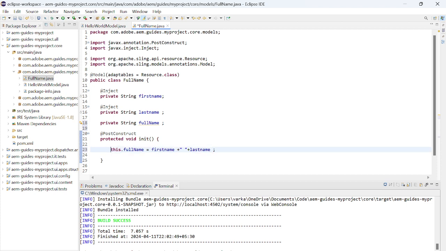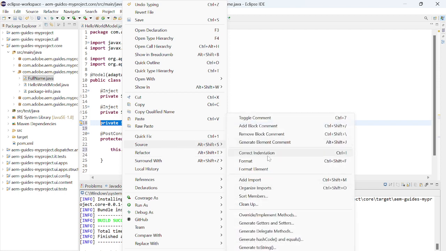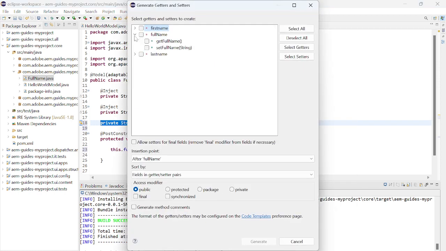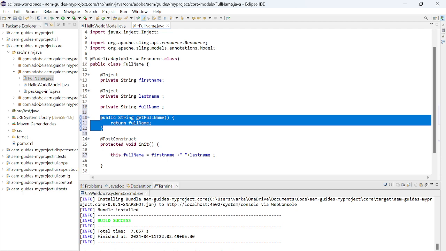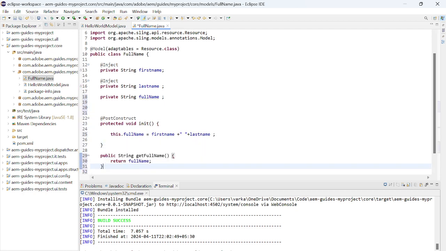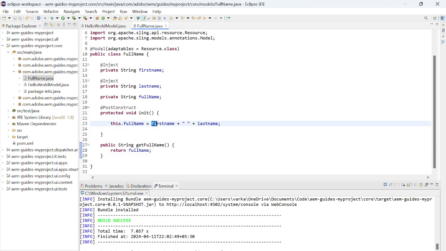Now this full name we need to access in the AEM Sightly, right? So for that we need to have a getter. In Eclipse we have generate getters and setters, and for full name we will generate a getter. I will keep this getter last and rearrange. So we have first name, concatenating last name, and we are giving full name. We have to access full name in the HTML. So this is a simple Sling model, which takes first name and last name as input and returns full name.